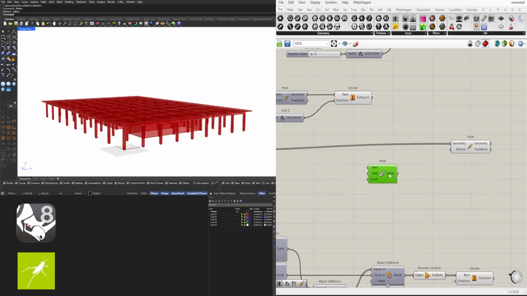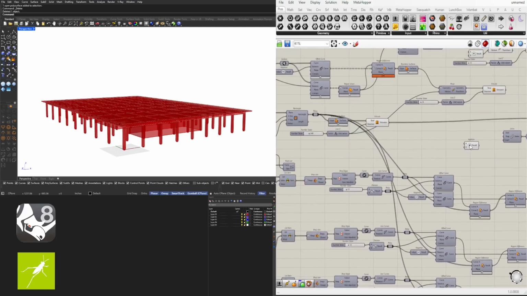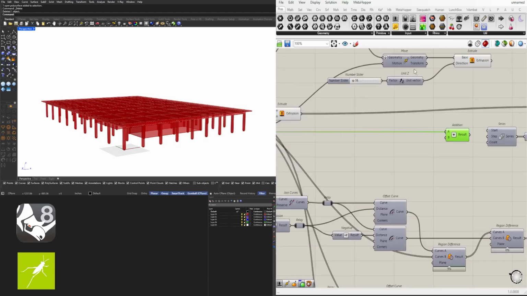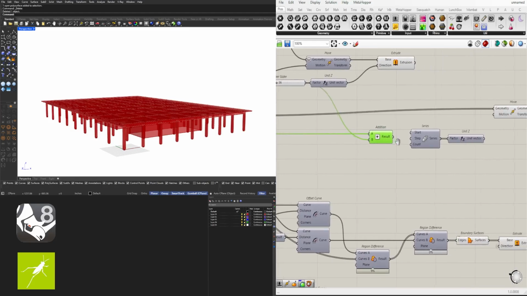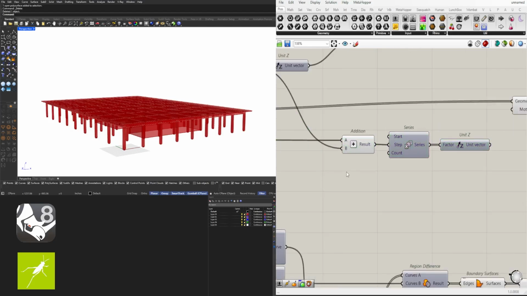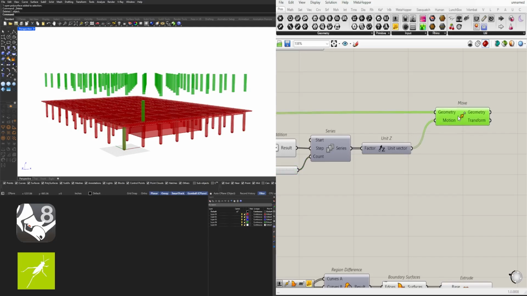Now here's the thing, with series you can't use a vector, but we know we're going to move it up. And now we can add the floor plus the beam and use that as a step. And for count, we'll keep it small at the beginning here with 3. So now we've created 3 different movements, 0, 276, and 552. And this gets plugged into the input.